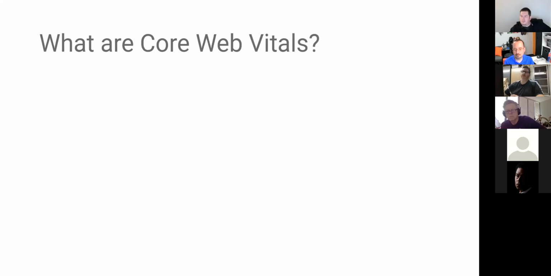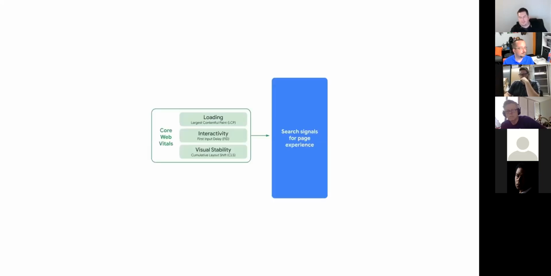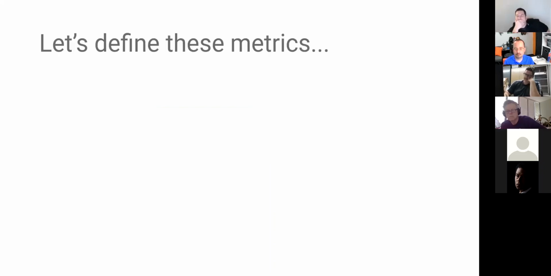So this is probably what most of you are here to understand. What are Core Web Vitals? So we'll dig into this. Again, it's part of the larger page experience update. And again, you have the three metrics, LCP, FID, and CLS. So let's go ahead and define those metrics and kind of unpack them a little bit.